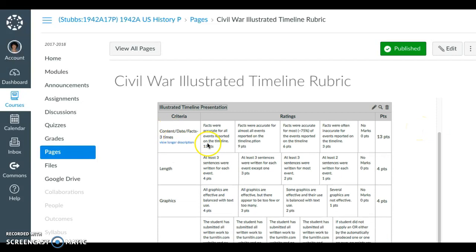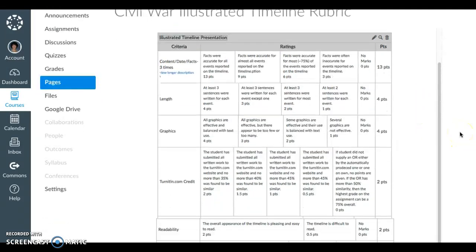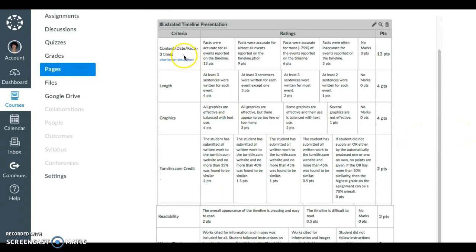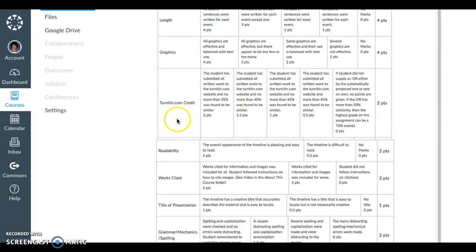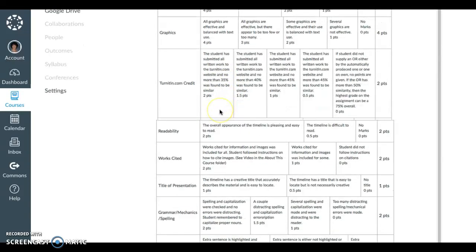So you'll have to have the content, the date, the facts. The date has to be on the top. The length has to be there. The graphics have to be there. Your Turnitin.com score with the works cited cannot be more than 35%.